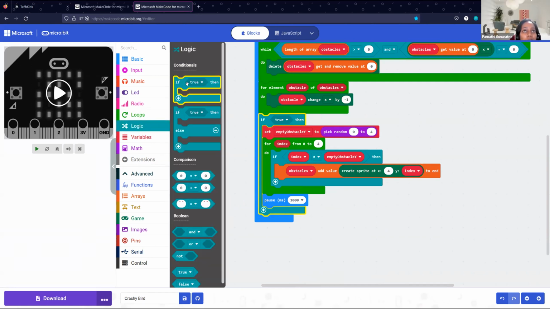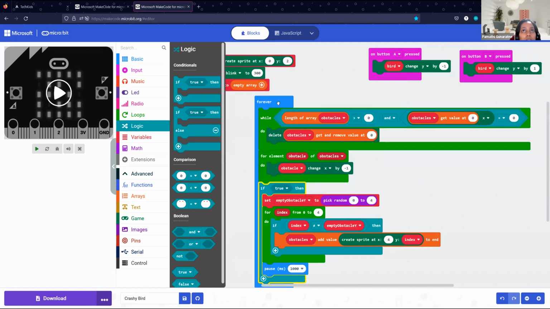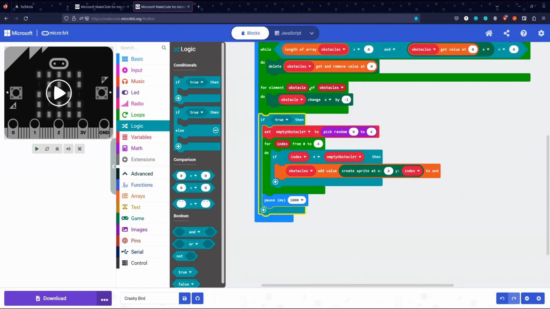Go to logic, and did you take this if true then code block? Then drag it, and inside this forever loop which we were working on earlier, we had a code block called 4-element obstacle. You added that. You take this if then code block and place it below that code block, and put the rest of the code inside this if then condition. Like this, it should look like this.